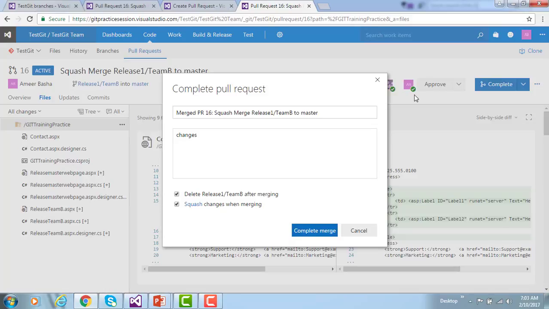It's one kind of merging where all the changes have been merged into the master branch. For the branch that was reviewed, the administrator can delete the branch, like release slash team B, if it is of no more use for that project. Then he can go ahead and select this option, and he can delete that one.